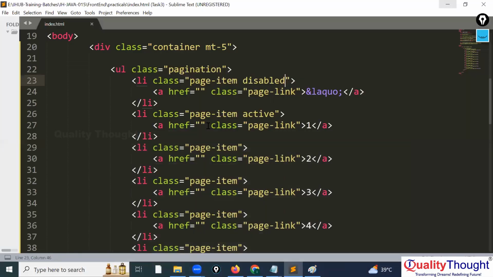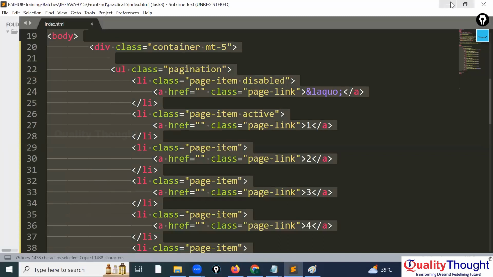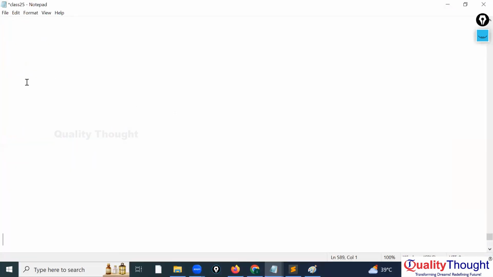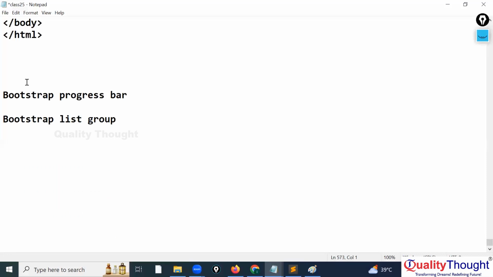Understood my point here now? So like this, we can take active or disabled if you want. These are the different classes given by Bootstrap. Understood till here? Pagination, can you work or not? Yes.